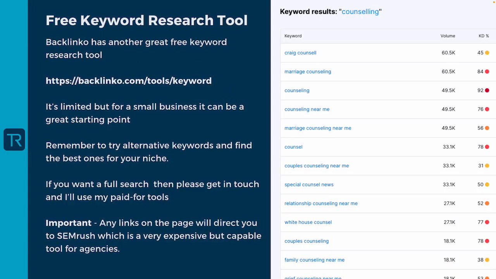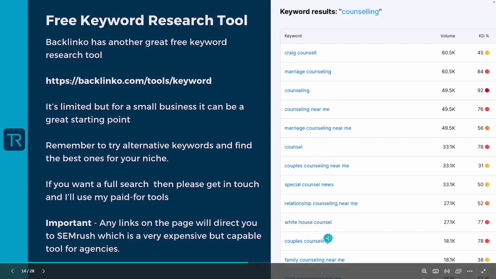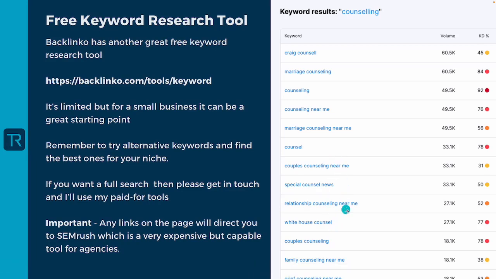The other option is Backlinko. This basically has a similar thing where you get the volume and the difficulty here. You would type in a word and it gives you alternate words. They're not always related, so it's just a good first place to start thinking about the kind of words. So you can see here, for example, couples counselling is very difficult to rank for, whereas family counselling near me is a little bit easier. It'd be a good one, or family counselling and your location.